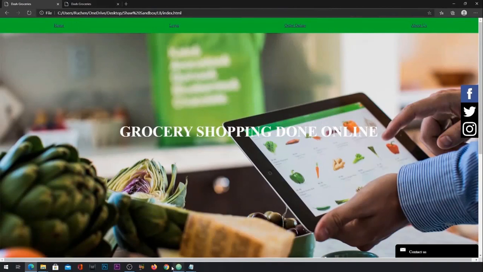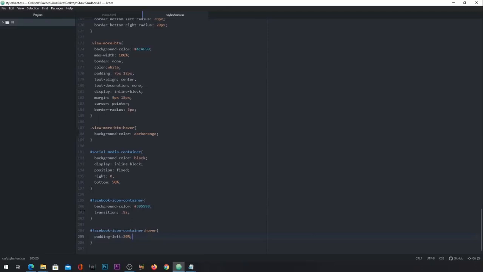Okay, great stuff. So what we can also do is the exact same for all the other social media containers. What I also want to do is maybe add a cursor over here. So we'll say the Facebook icon container with a social media container. Whenever hovering over any of them, we want there to be a cursor that's visible.